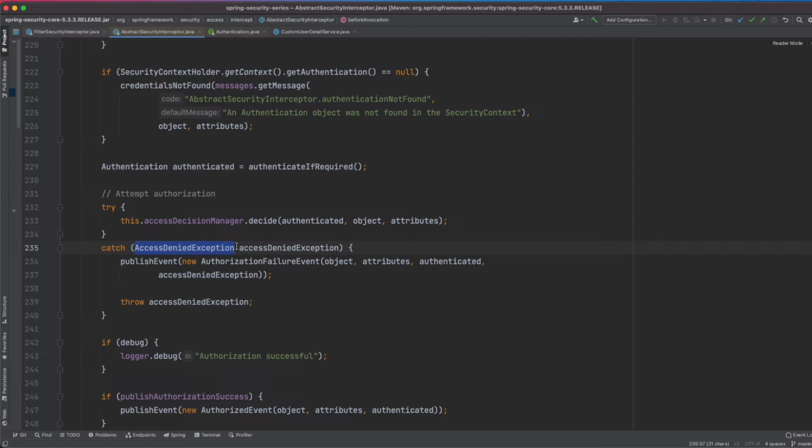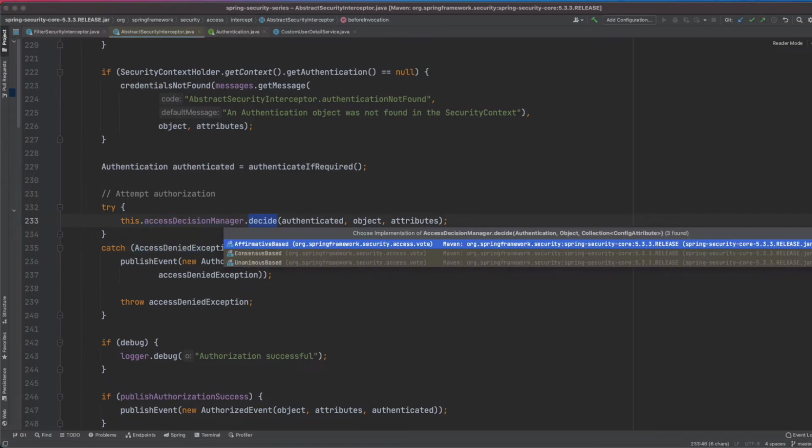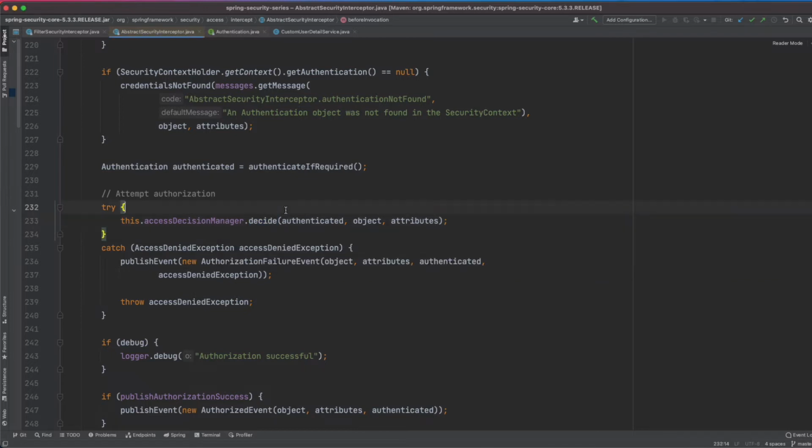So that exception indicates that this specific user, though logged in and authenticated, is not authorized to access this specific request. For example, as I said, you're trying to access a specific resource where you don't have those kinds of permissions.